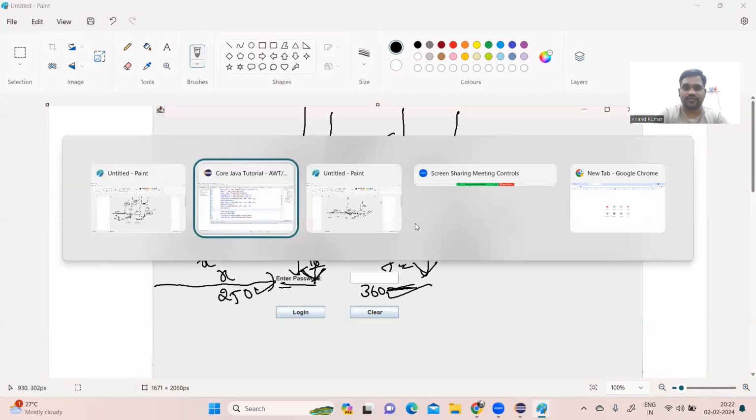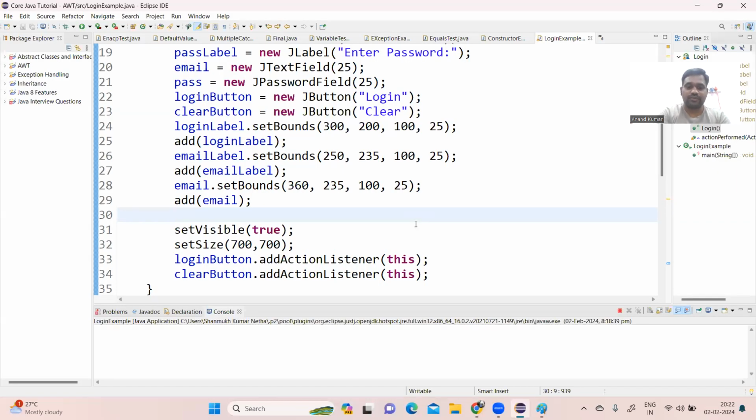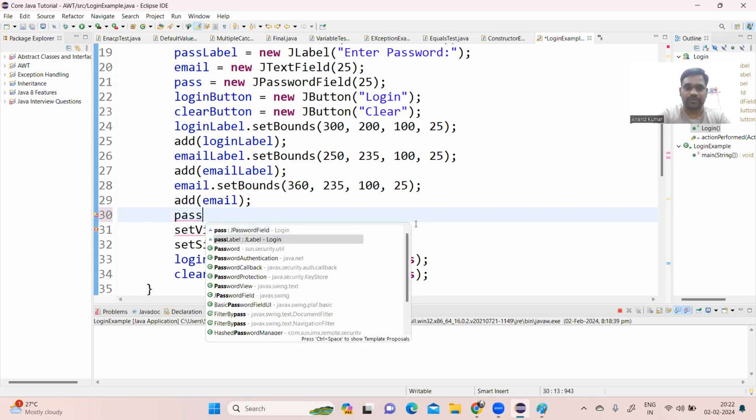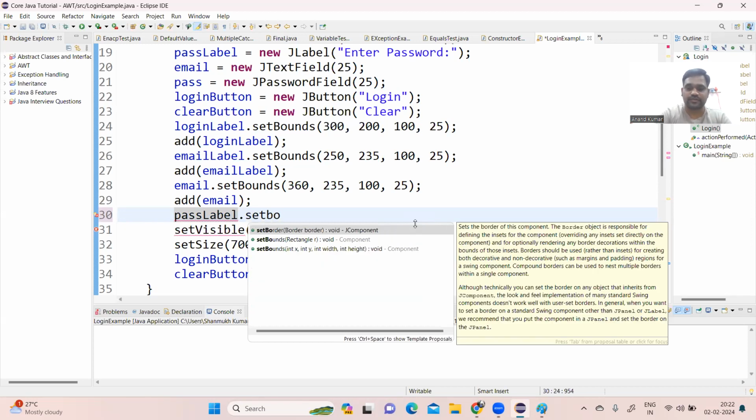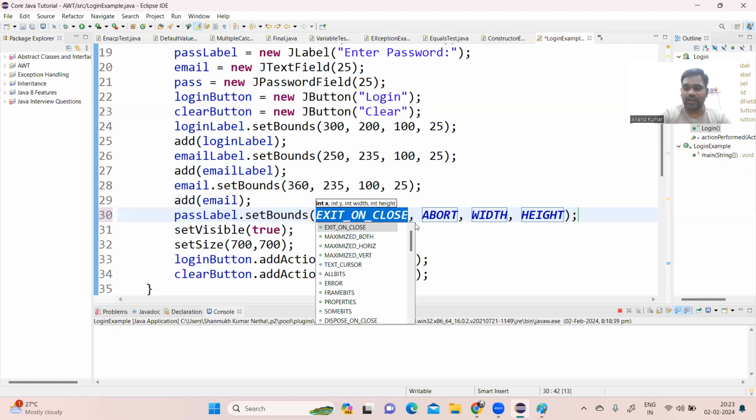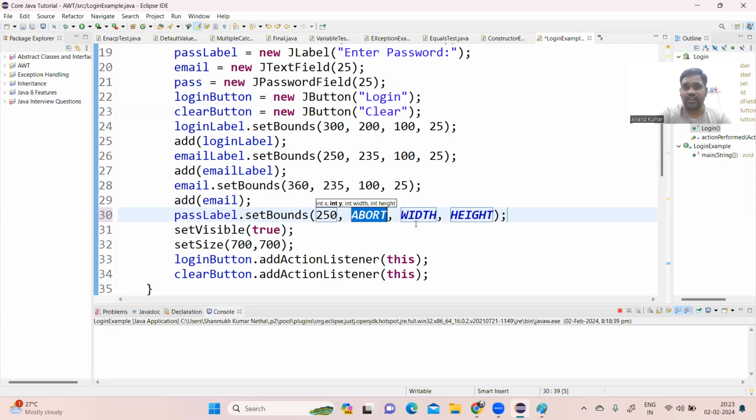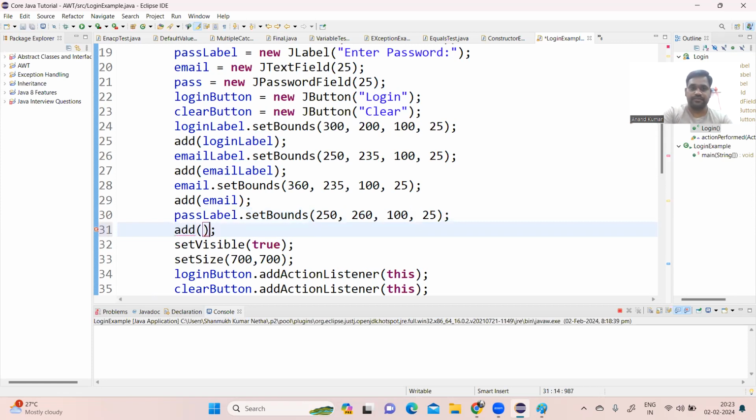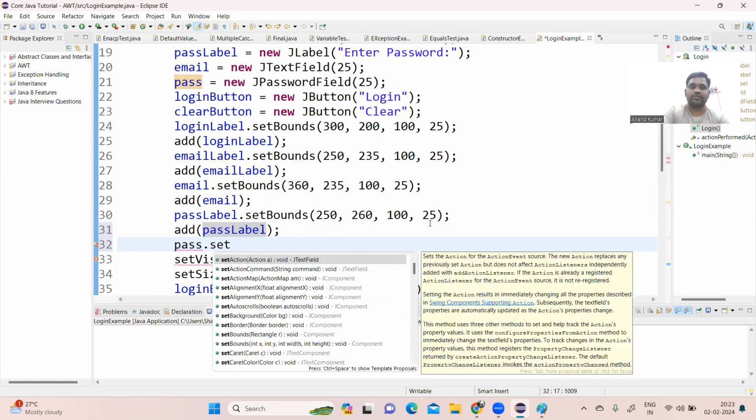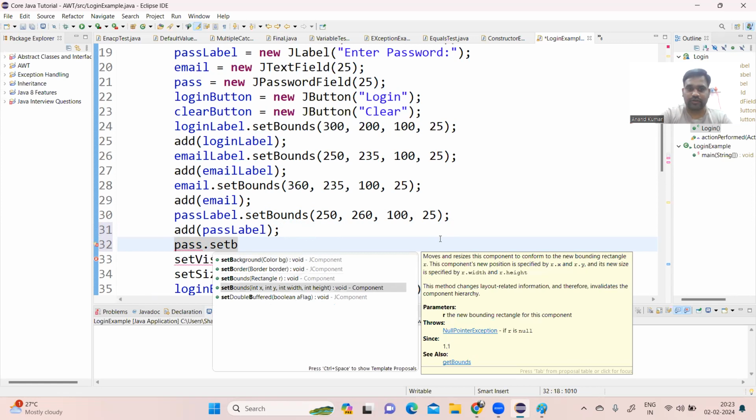Right? See, now go to this pass label, pass label dot set bounds. Here I'm giving 250 pixels from the x-axis. In the y-axis, I'm giving 260, and width 100, height 25. And add this pass label to the frame. Then the password field, pass dot set bounds.